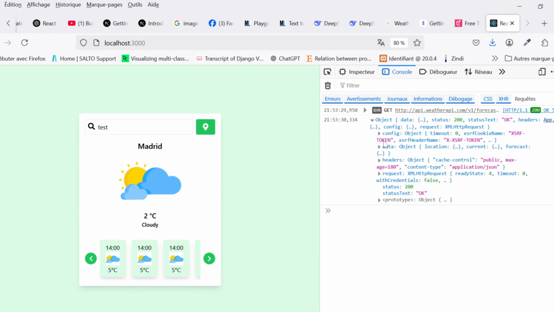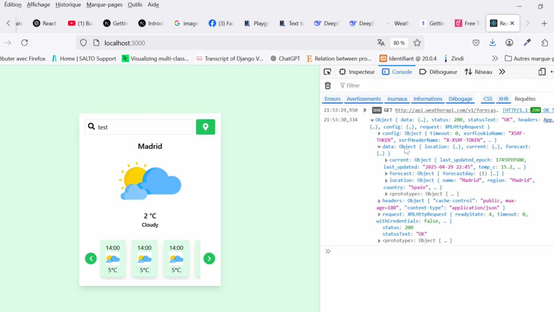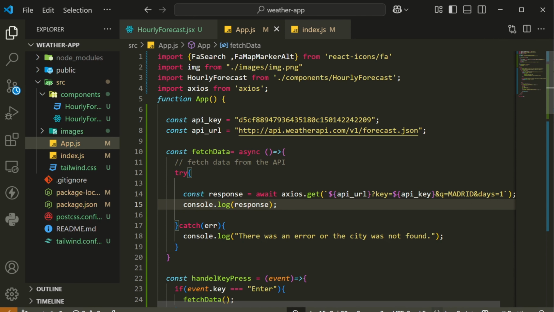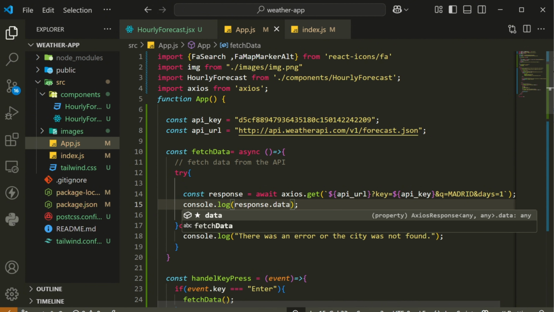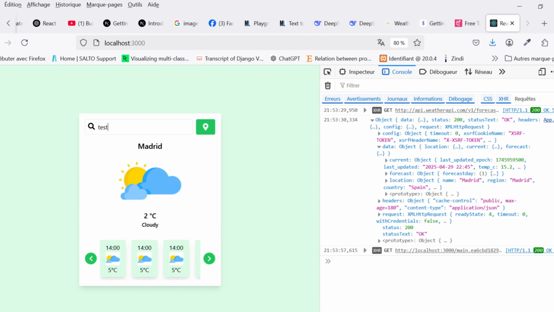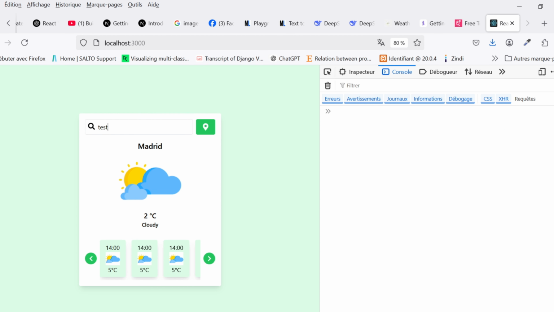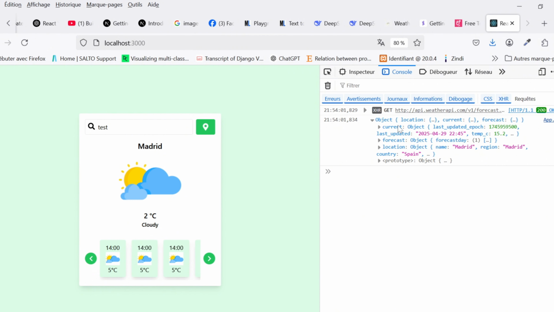Let's take a look at what it looks like. It contains a few things. As you see here, we have status with value 200, which means the request was successful. Status text is OK. But the most important part is the data object, which contains the forecast information. To make that clean and visible, let's log just the response data. So go back to the code, and instead of console.log response, update it to console.log response.data. Now let's test it again. Clear the console, hit enter, and as you can see, the response data is printed here.